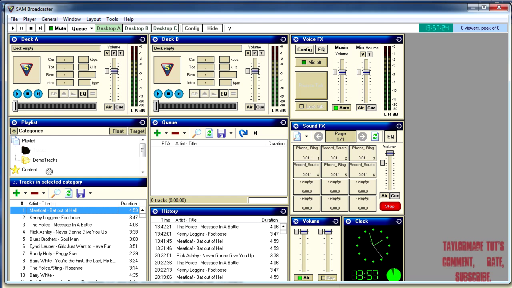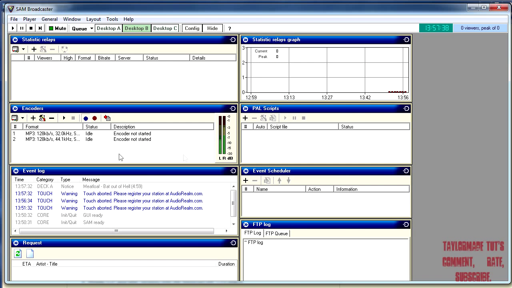I'm just going to take this song. It's simply a drag and drop. Just drop straight in. Click play. You'll see the level goes up. You should be able to hear it as well. Good bit of Meatloaf. So now you've got something playing.